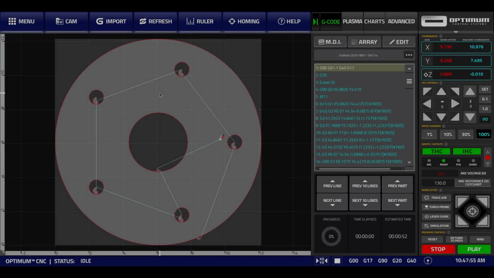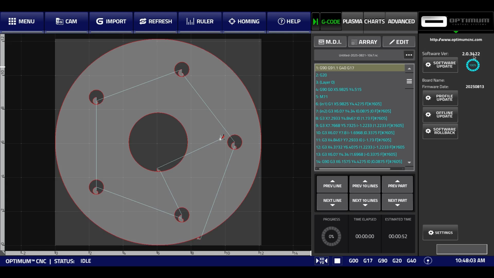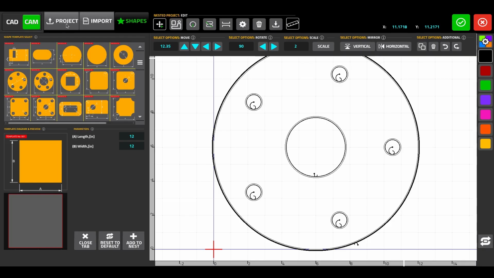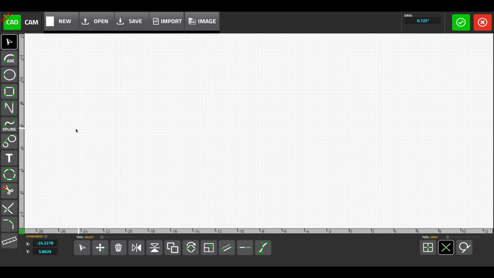In this video, we'll be talking about the new features that are available in OptimumCNC's latest version, version number 2.0.3422. These new features are available in the CAD module, and they relate to editing specific lines, segments, or arcs that you have already designed.